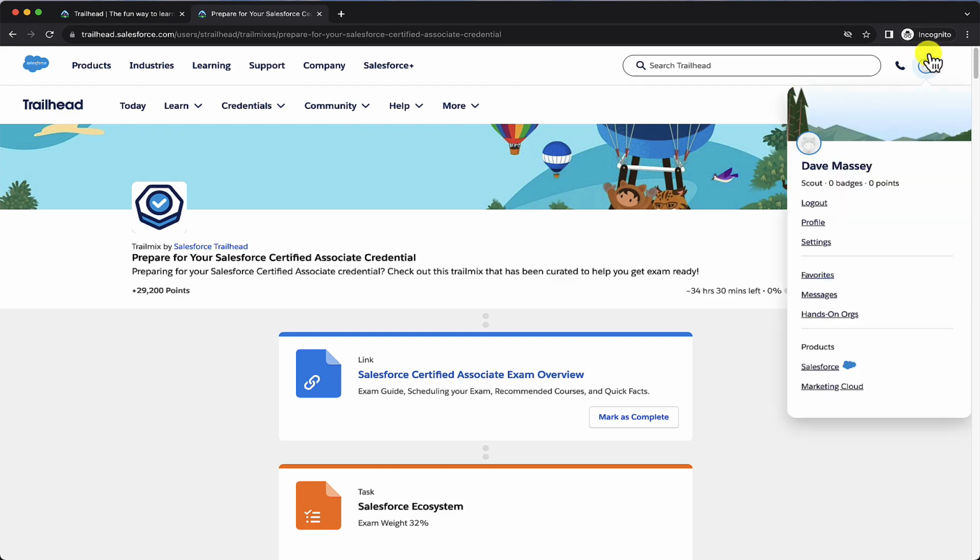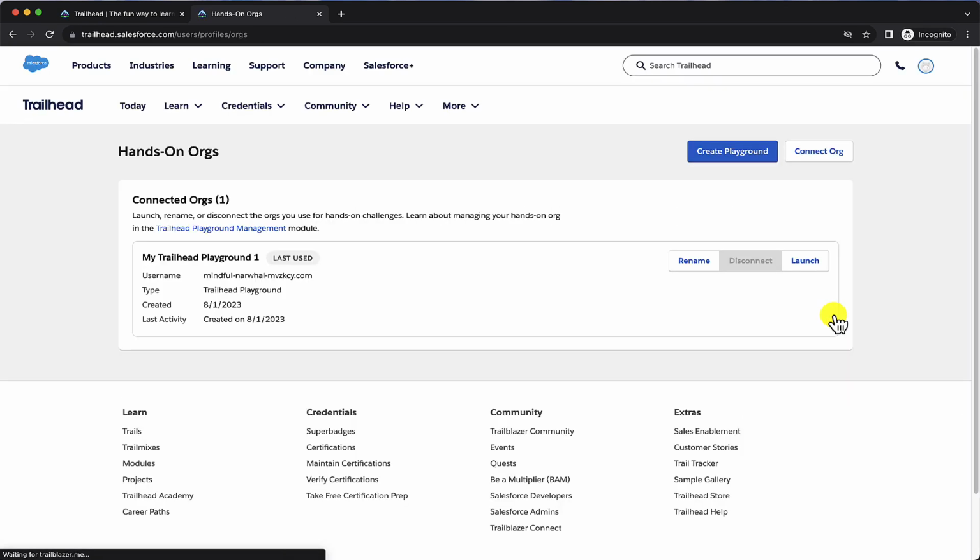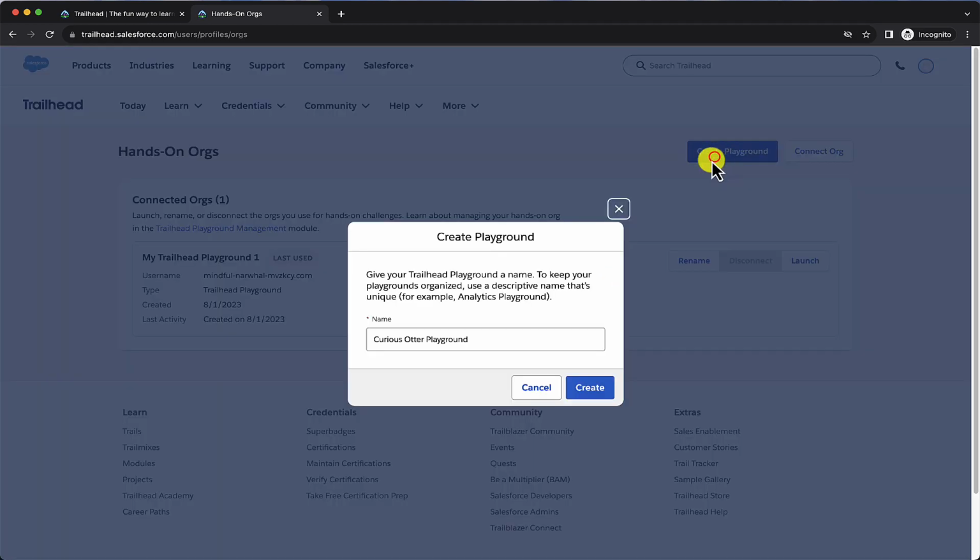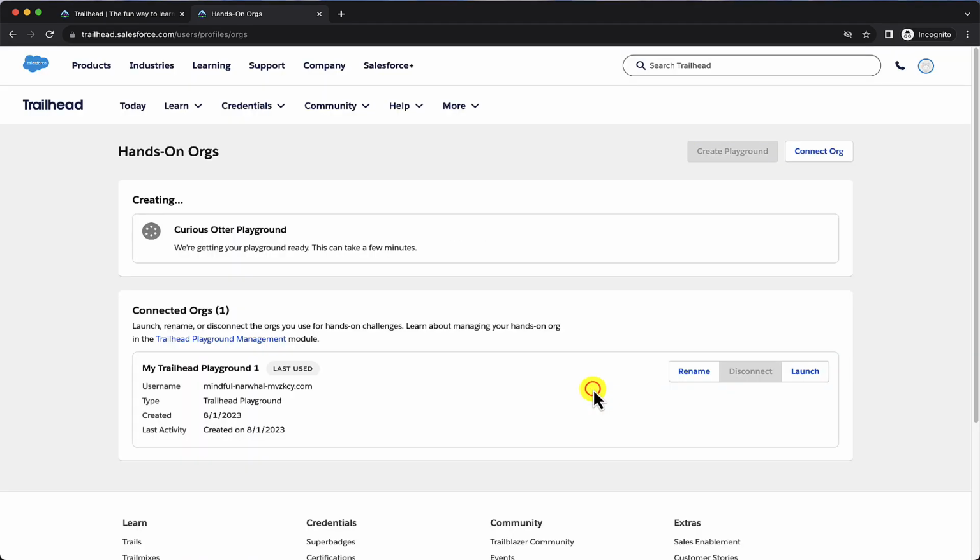Well, we've already hovered over our profile picture here, and if we just go to our hands-on orgs, you'll see that this is where we find our playgrounds. We've already had one created here, but we can create another one just by selecting Create Playground. We can then give it a name, but it automatically populates the name, so I'm just going to leave it as it is, and we hit Create. Now that's going to spin up in the background, and it'll take a couple of minutes.